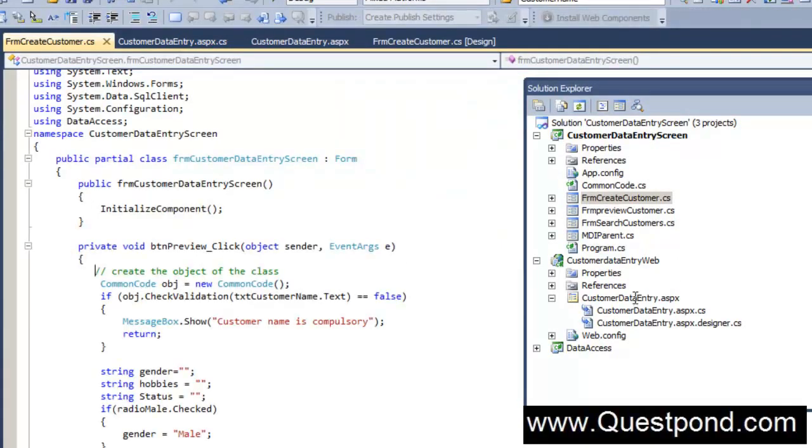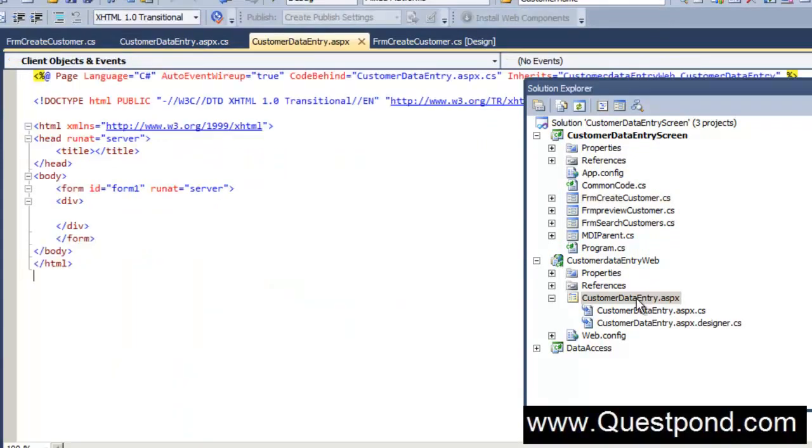So the page architecture is very much similar as we had seen for Windows form. Now, in case you are new to HTML, our suggestion would be to go back and see our 1-hour video which we have created to make you understand HTML. But in case you already know about HTML, you can start seeing the video ahead. So here's our customer data entry.aspx page.